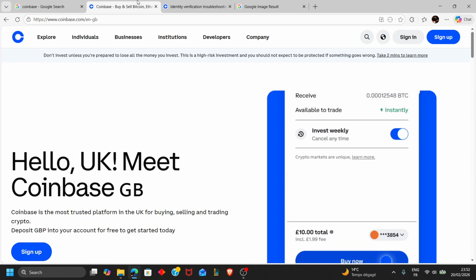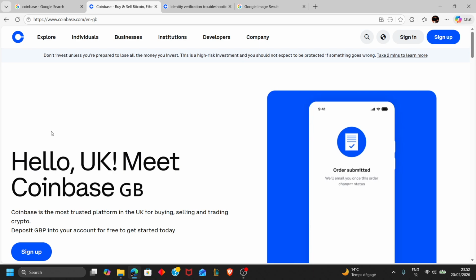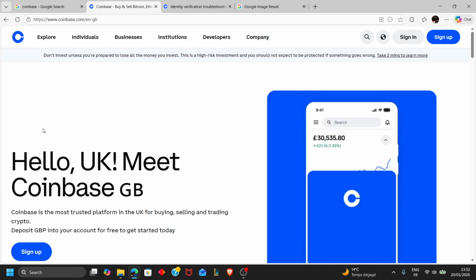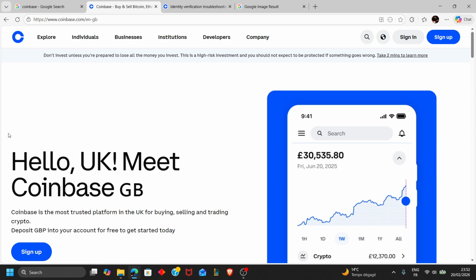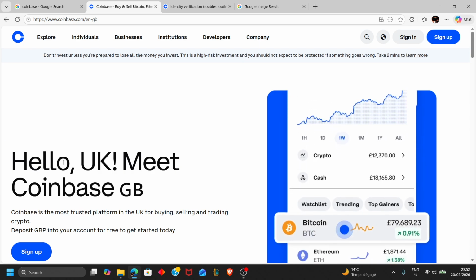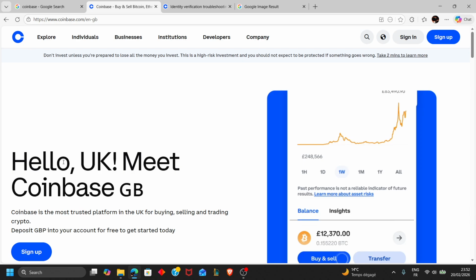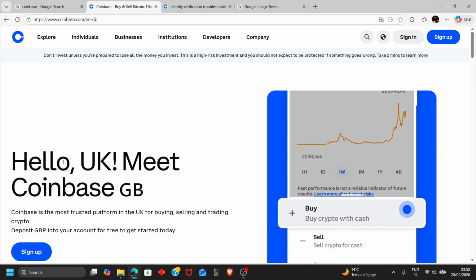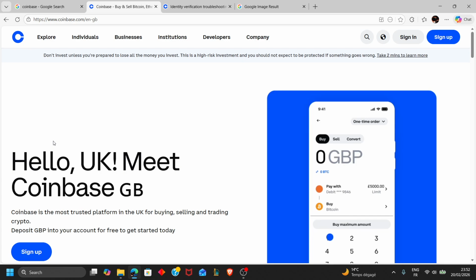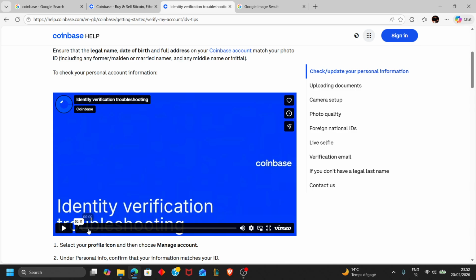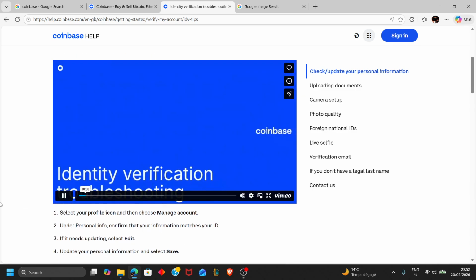Now, once you download it, you're gonna go here and make sure to sign in with your Coinbase account if you already have one. And if you don't, you're gonna click on sign up and create an account from the start. Once you finish setting up your account, you're gonna make sure the name, date of birth, and address match exactly with your official ID. Now, after here, we're gonna see this right here.